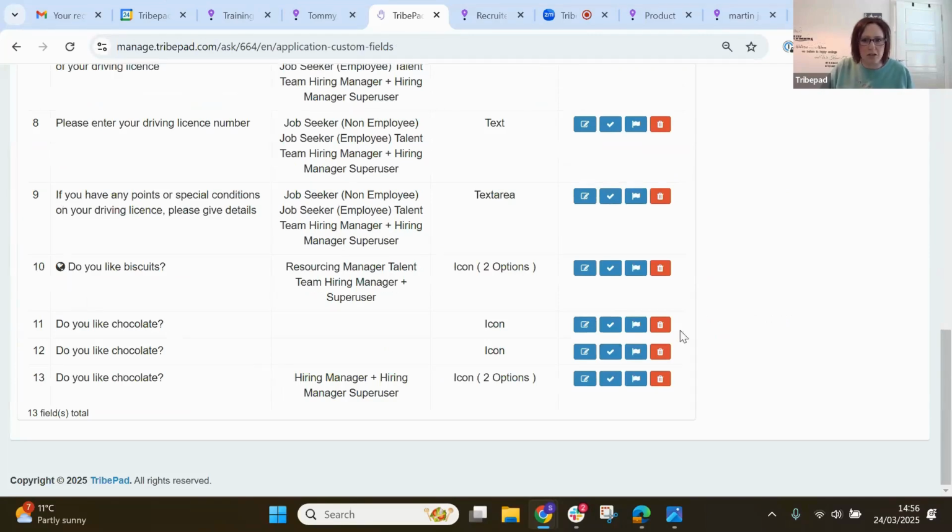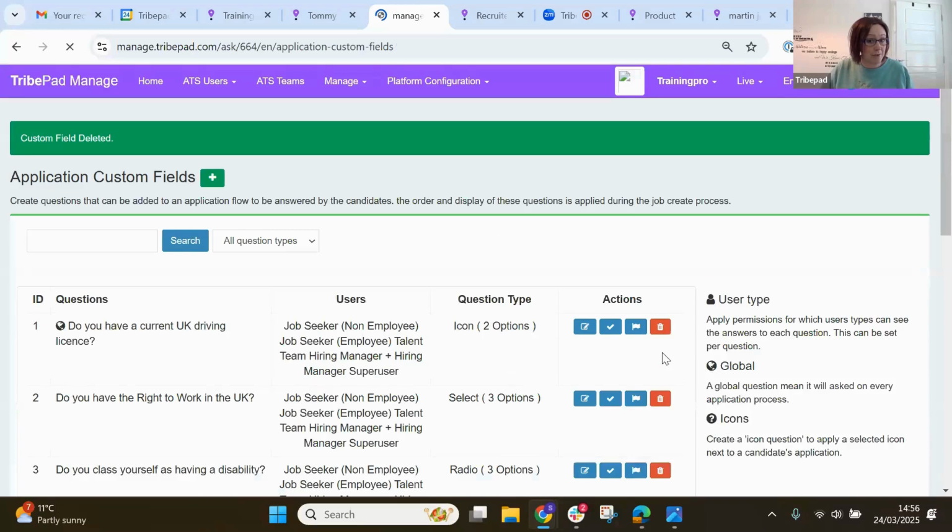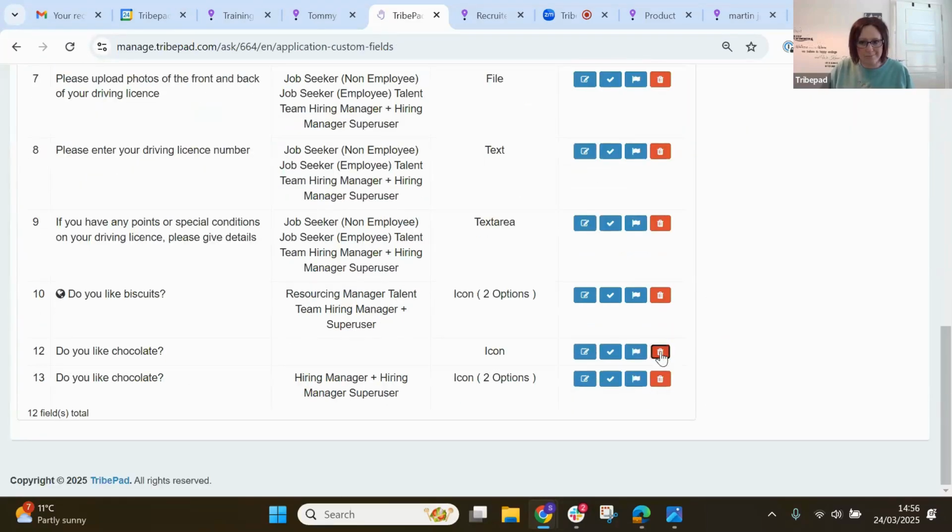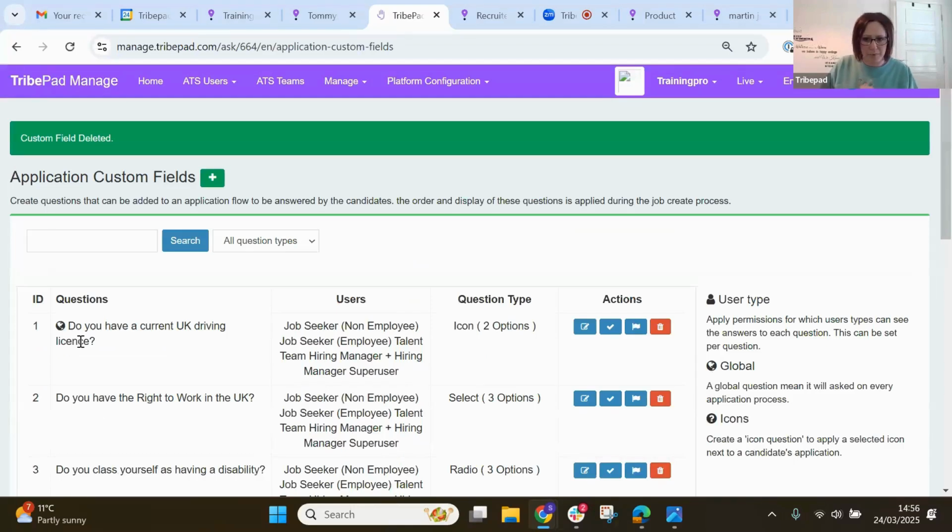Oh, it's done do you like chocolate several times. Let's get rid of those, just so it's not making the system weird. Is it going to do it? We all know Manage takes its time. There we go. We've got rid of those wonky ones. But yeah, sorry, if you've marked it global, so you've marked it for everybody, you see the little world icon on there. You can go in and edit any of these at any point.